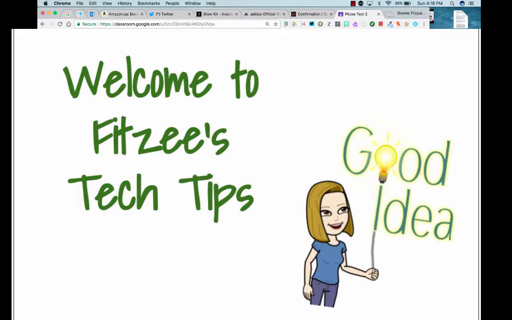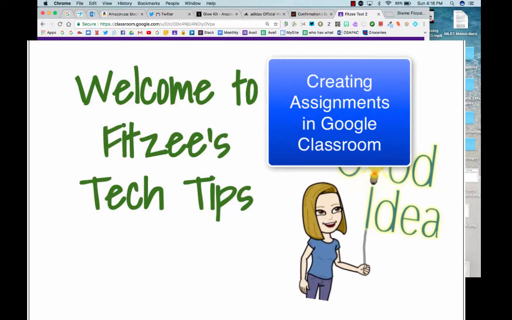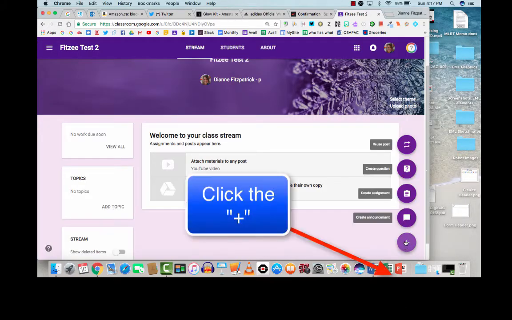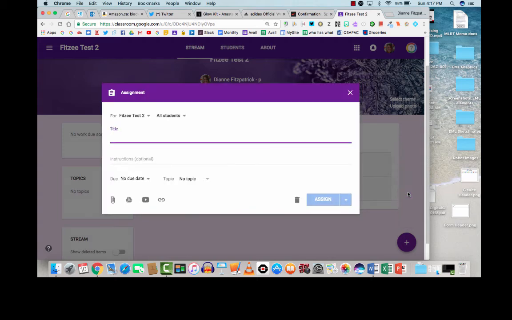This week's topic is creating assignments in Google Classroom. So as you know, at the bottom right hand side of the screen, if you click on that, there is one called Create Assignment. If I click on that, it's going to bring up this dialog box and it's going to ask you for the title of your assignment.